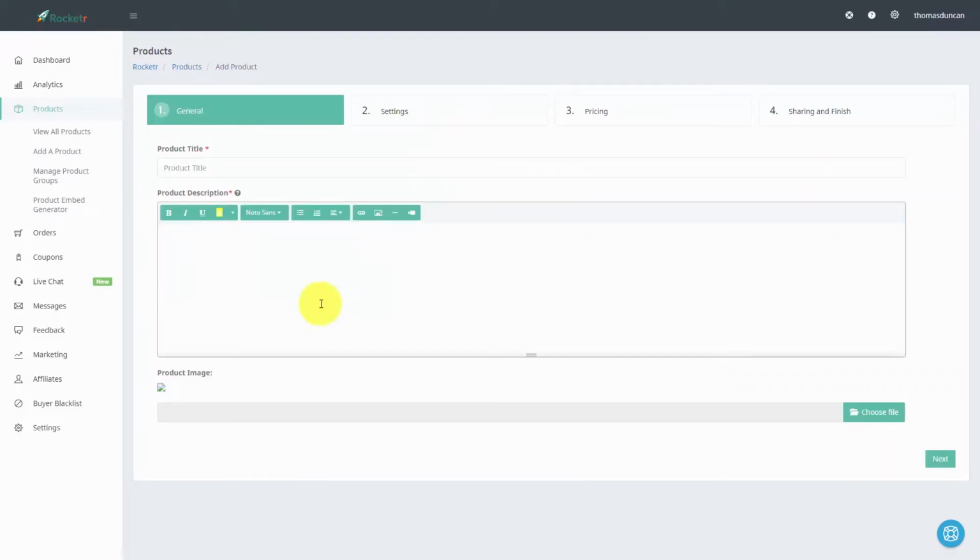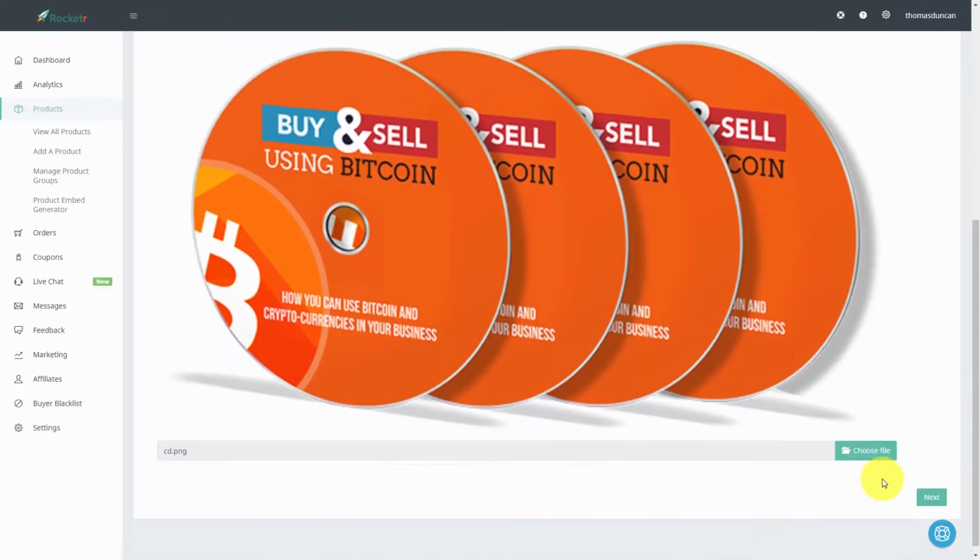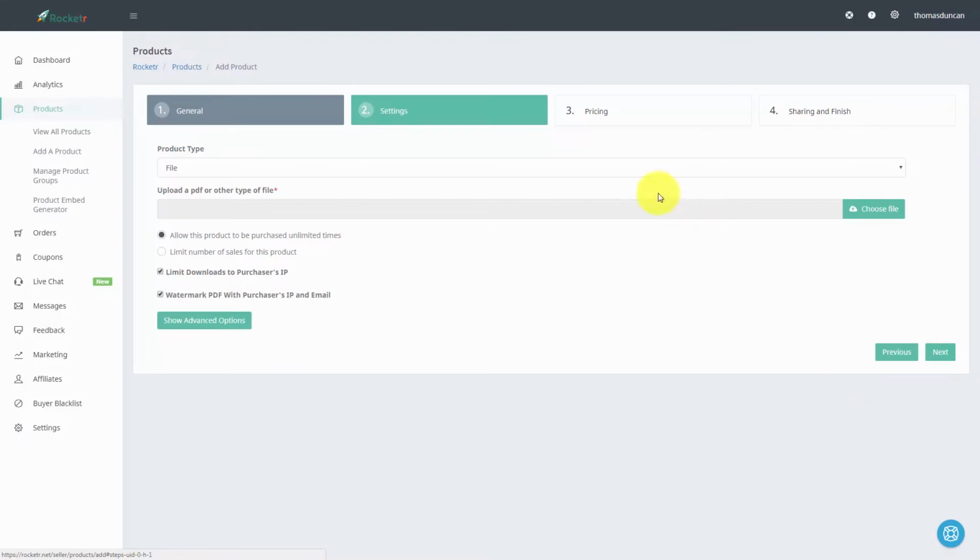And what we're going to do now is give our product a title and a description, and then give our product an image by uploading it using the Choose File button. So once you have your product image in place, you can then click Next. Now the next tab that Rocketer is going to bring you to is the Settings tab.